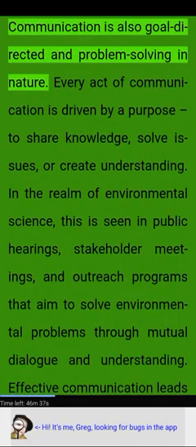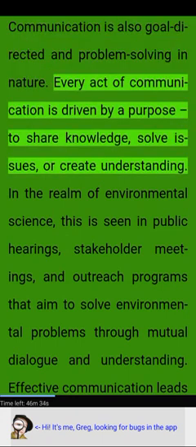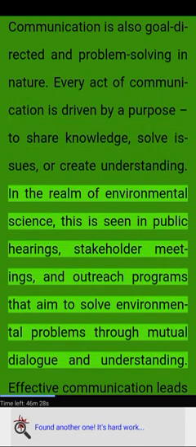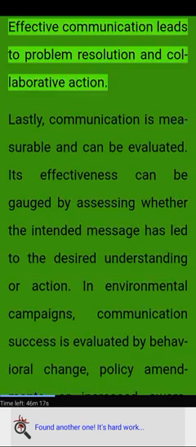Communication is also goal-directed and problem-solving in nature. Every act of communication is driven by a purpose: to share knowledge, solve issues, or create understanding. In the realm of environmental science, this is seen in public hearings, stakeholder meetings, and outreach programs that aim to solve environmental problems through mutual dialogue and understanding. Effective communication leads to problem resolution and collaborative action.